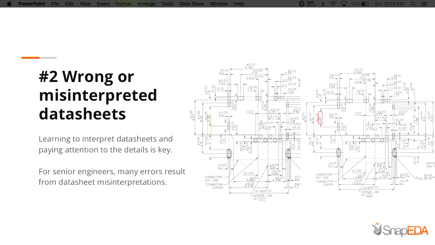Okay, then we have the wrong or misinterpreted data sheets. As you can see here, this recommended layout is really difficult to understand. There are a lot of dimensions. There are so many things to consider here. And this issue was actually made by one of the component engineers in my team. It's really hard.